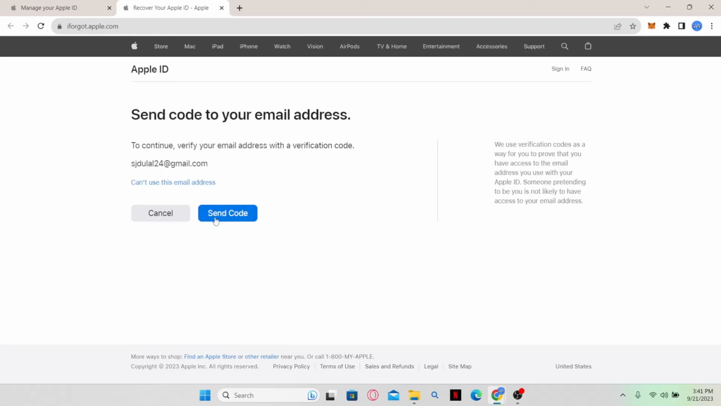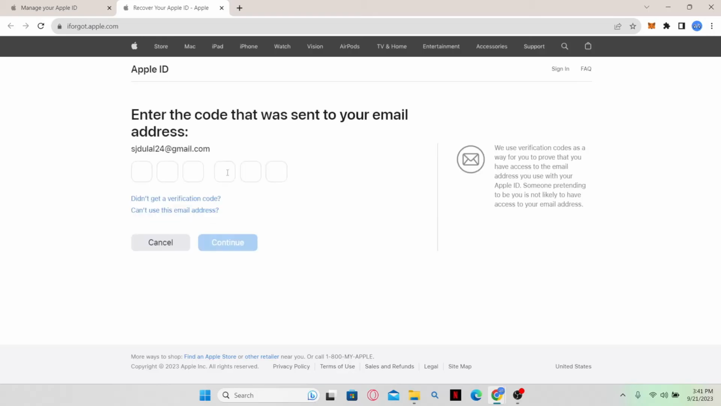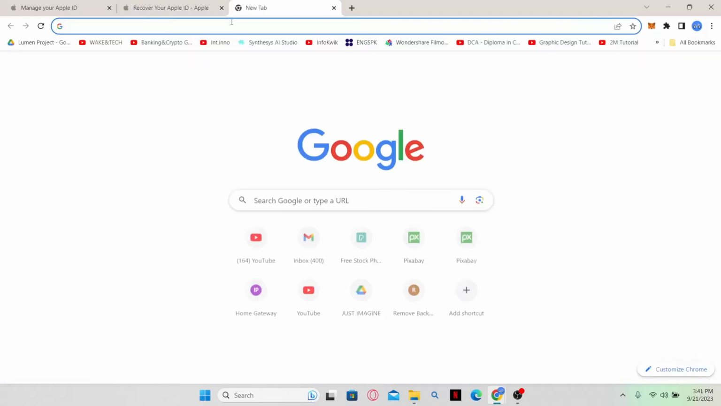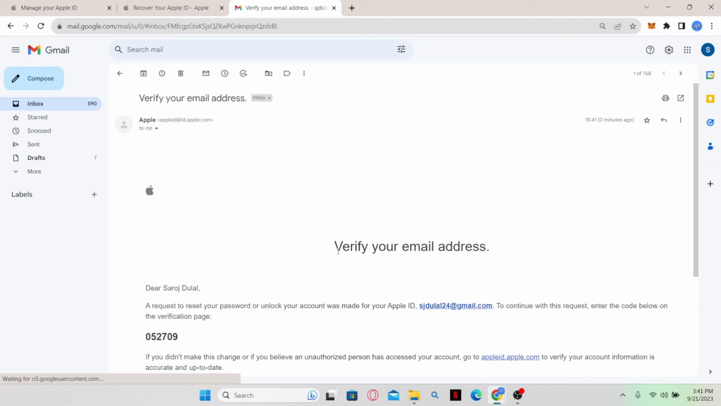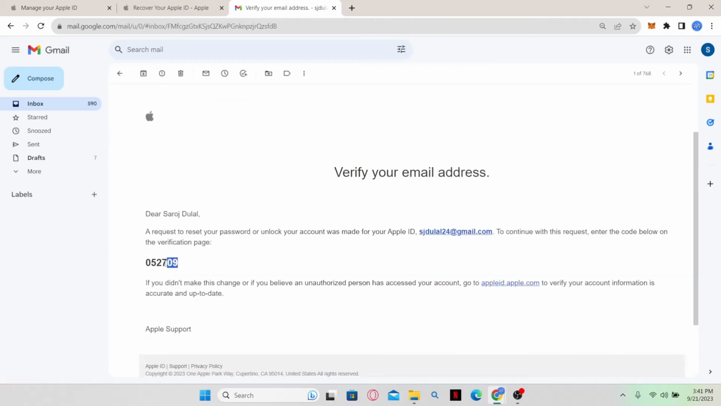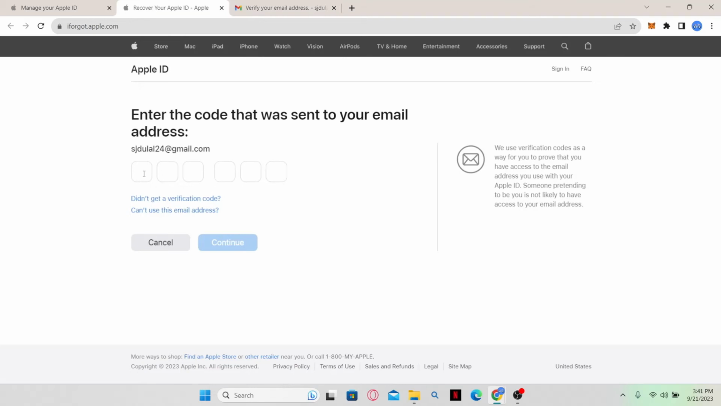You will then be asked to enter a code that is sent to your email address as well. Click on the send code button once again and then just go ahead and check your inbox. Within your inbox, you will find the verification code sent from Apple. So just enter this code within the verification box once again and click on continue.